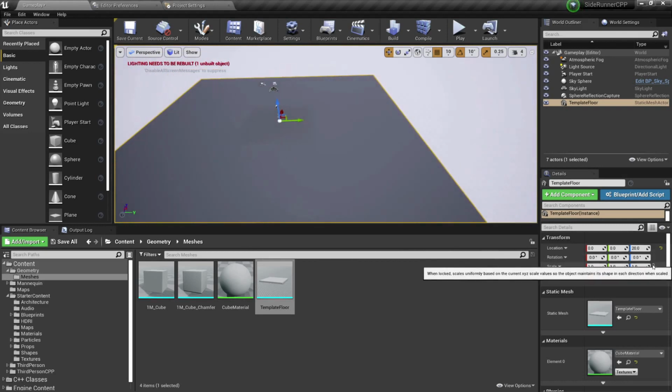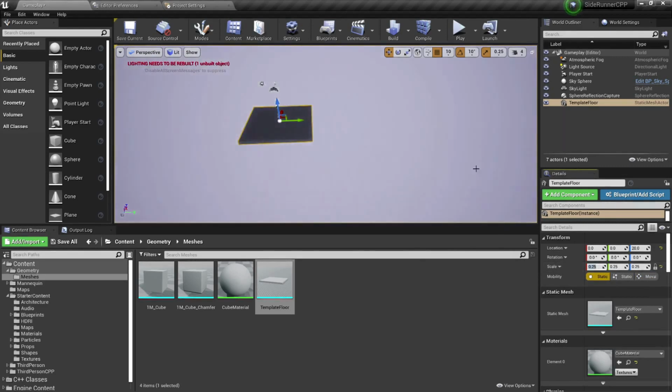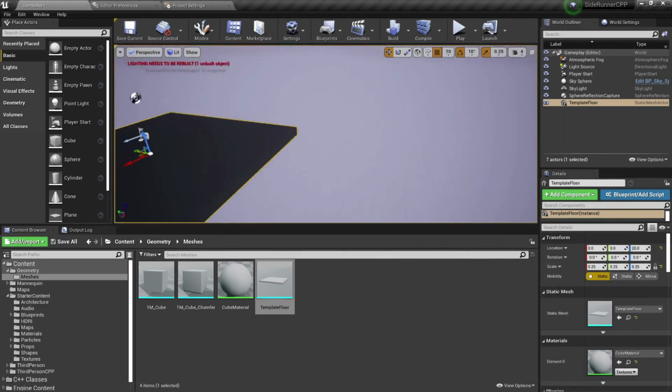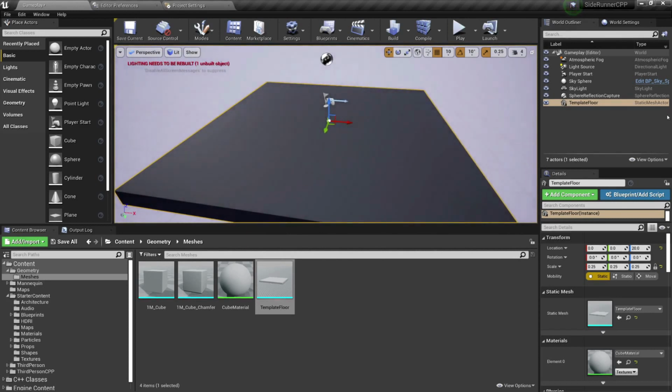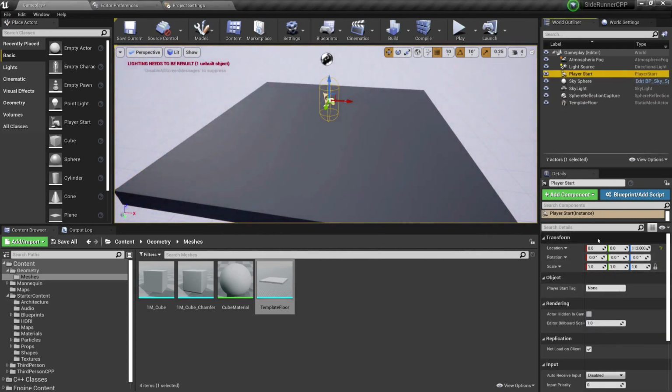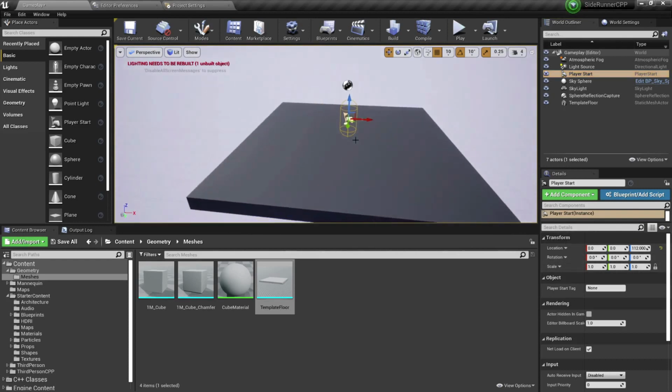So I'm going to click here on this lock icon to lock the scale, and I'm going to say 0.25, and there you go, rescale it, and voila. Also, in regards to the player start position, let me just click on that. Yeah, it is going to be where it is, and this is where we are going to spawn our player.